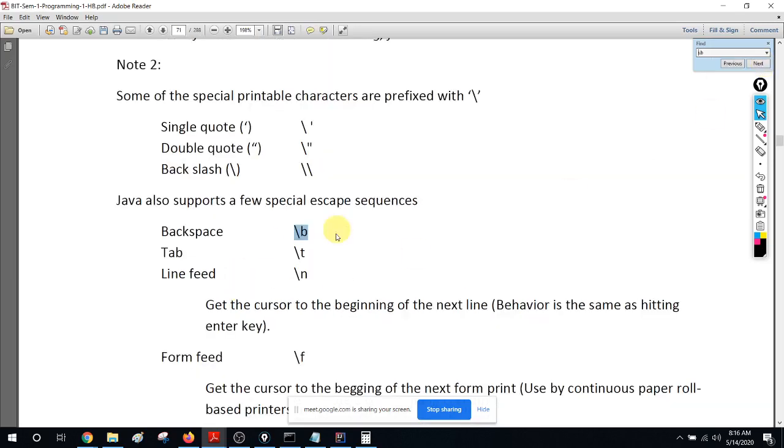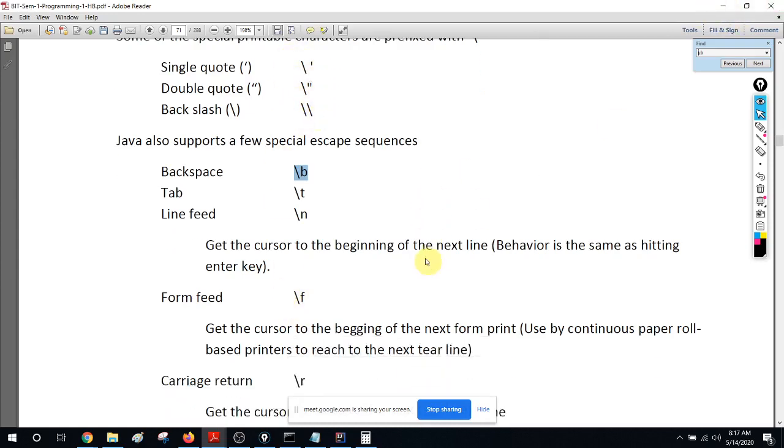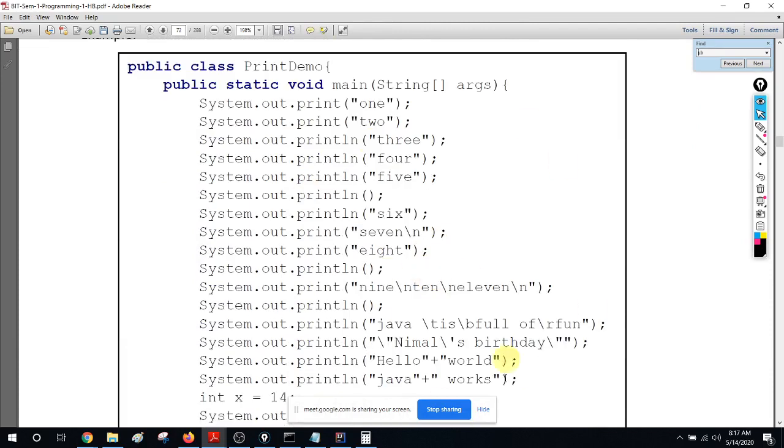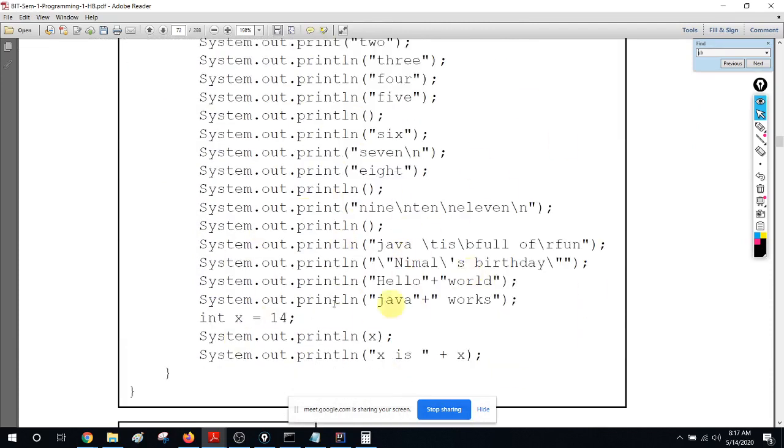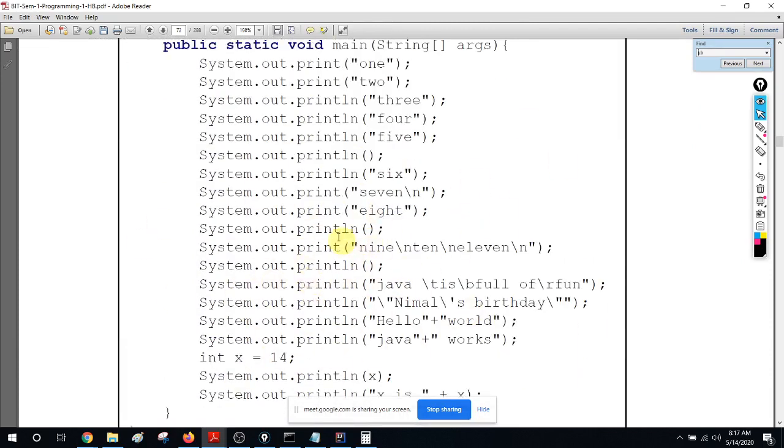Next, backspace, tab, line feed, form feed. You can't demonstrate form feed, because it can be demonstrated only using a printer, right? Then the double quote, single quote, backslash. So you can see there's a big example given here in the note, and it has all the things. Once you follow all our notes, you must get 100 out of 100.